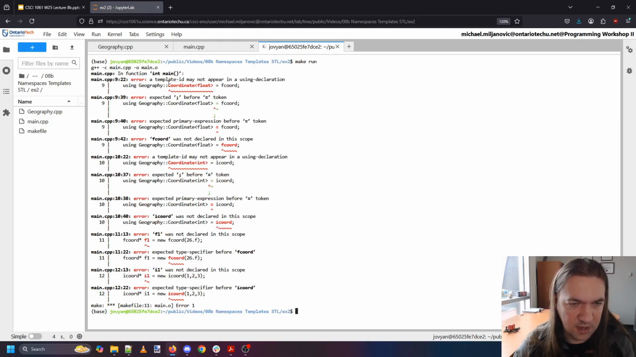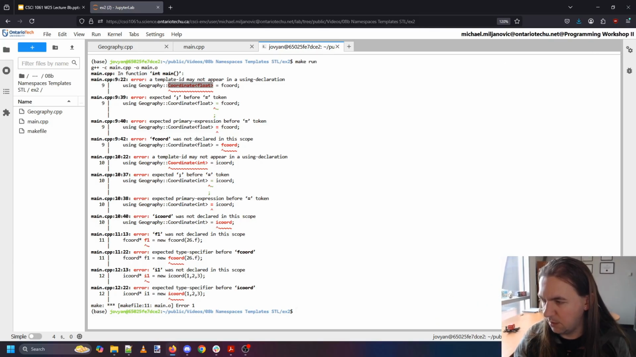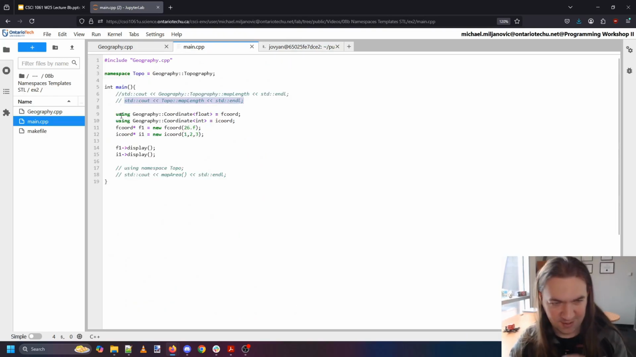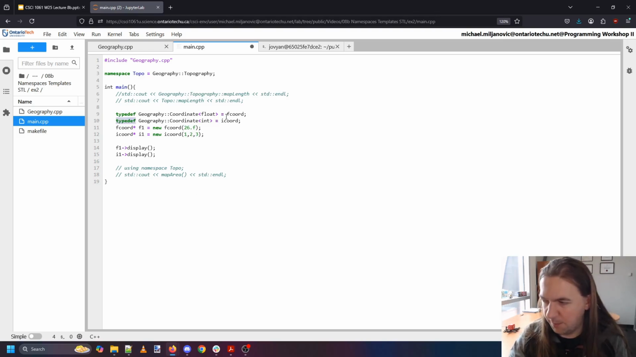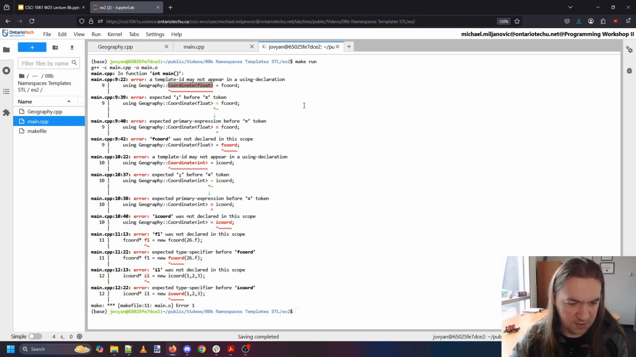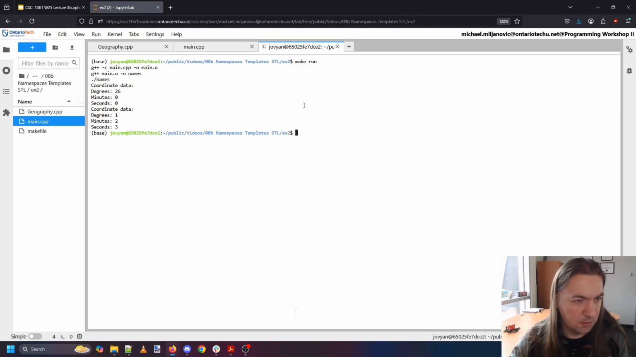A template ID may not appear in a using declaration. Oh, I think I have given this the wrong name. Let me check here. Oh yeah, I keep writing the wrong names for things. Using in namespace, and the one I'm actually looking for is called typedef. There we go, typedef. The mistake I made here is just the wrong keyword. What I want to do is define. Oh, and I don't think I need the equals either. I think it's just literally define this thing as f-coord, this thing as i-coord. I think that should fix this. Clear, make run. There we go.